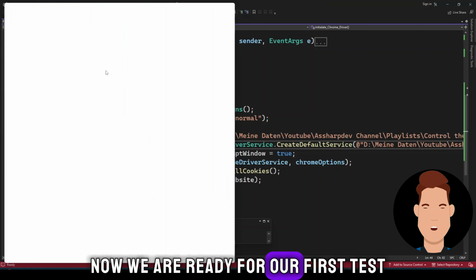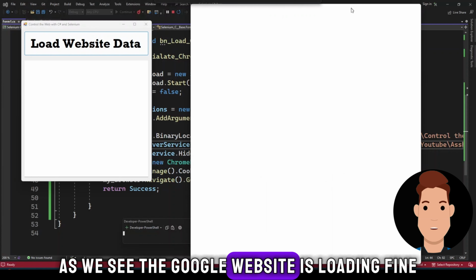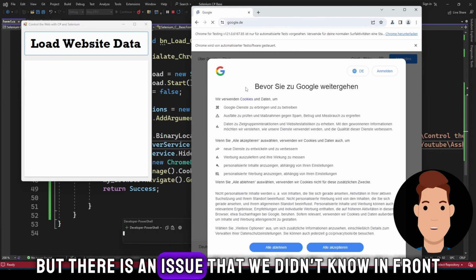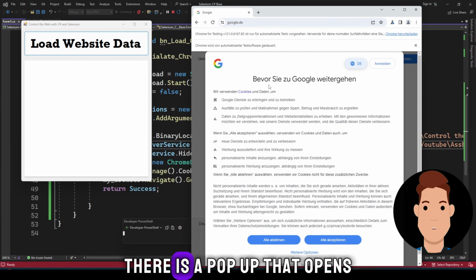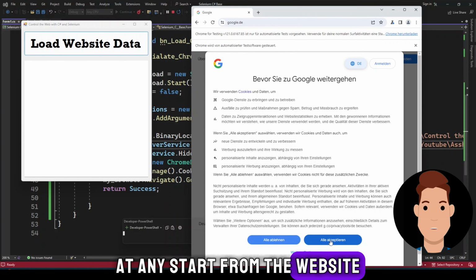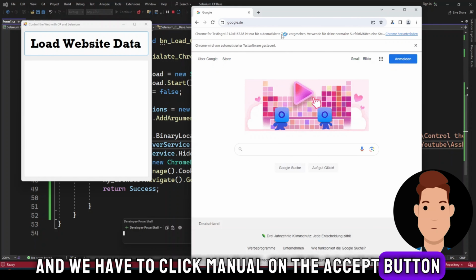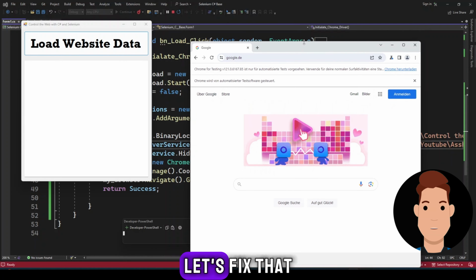Now we are ready for our first test. As we see, the Google website is loading fine. But there is an issue that we didn't know in front. There is a pop-up that opens at any start from the website and we have to click manual on the accept button. That is not okay. Let's fix that.